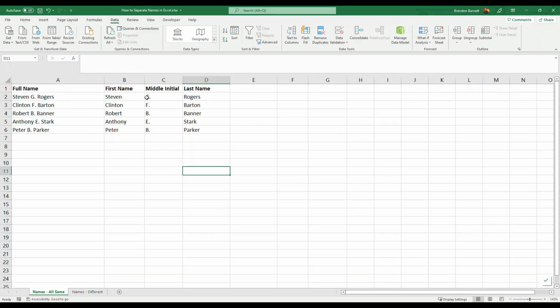There we go. So two really nice, very simple ways to separate these names when all of the data has the same format and pattern.